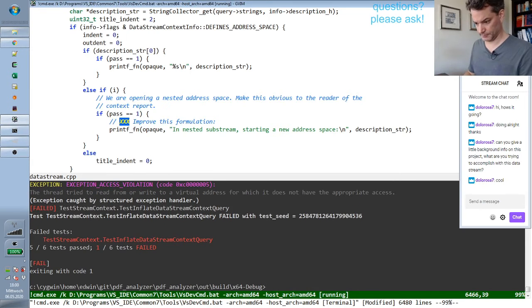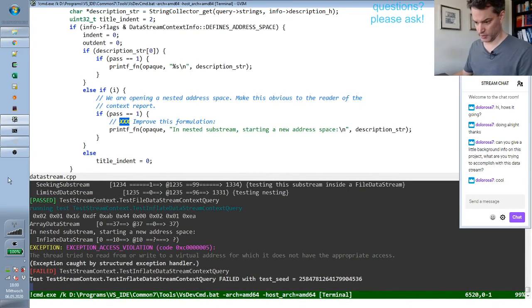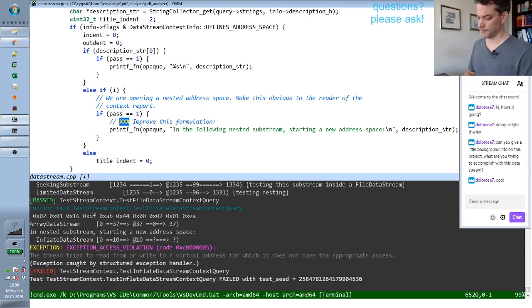So how does it look like? Array data stream, in nested substream, starting a new address space, inflate data stream. In the following nested substream, which introduces its own address space, maybe something like that.